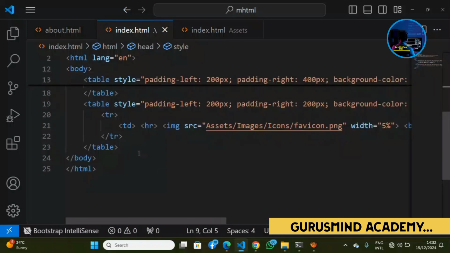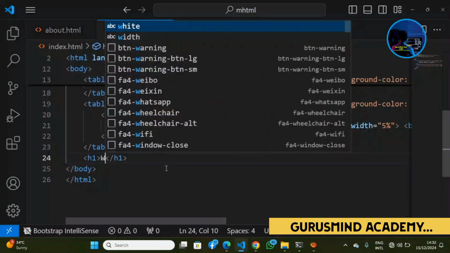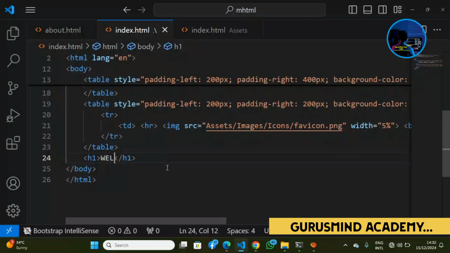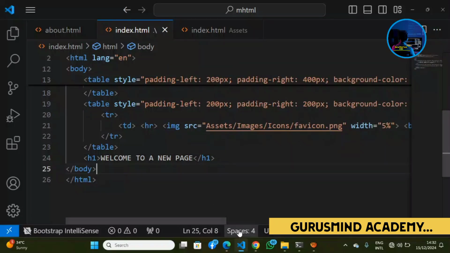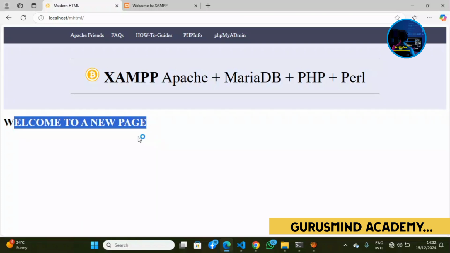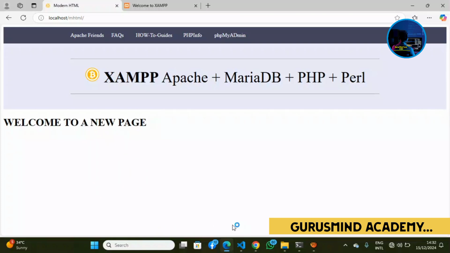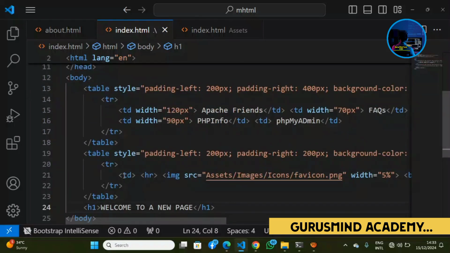So what you simply do, for example, I have a title here, let me declare h1. You just hit enter. Let me say welcome to a new page. So now if I go back to my web browser and I refresh, I should have something like this: welcome to a new page. Are you getting it? Then now let me go back to my internal CSS. Because had it been I want to make use of the inline CSS, you know what to do. Just activate your cursor here, you hit space, style, and so on.